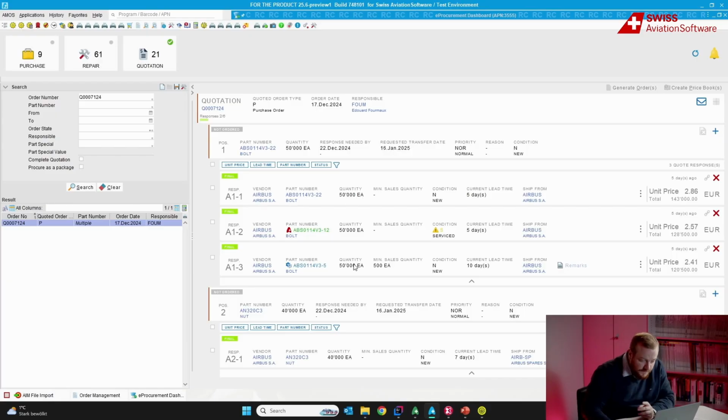Then we have the quantity. Here the 3 answers from Airbus are providing the same quantity as the one I asked for. We have minimum sales quantity. In that case I can see 500 each here. The condition is new for 2 answers. One has been set to serviced. So there is a warning sign to indicate to the user that it's not the condition that you have asked for. We have some lead time information here.